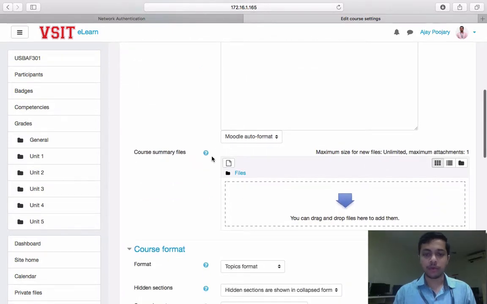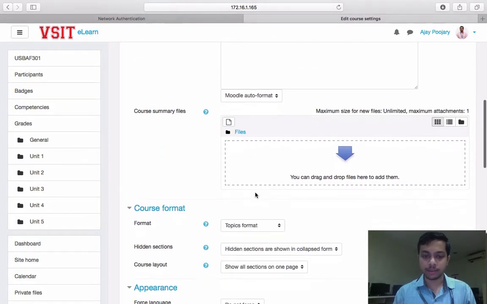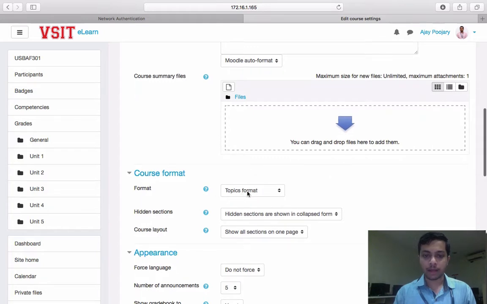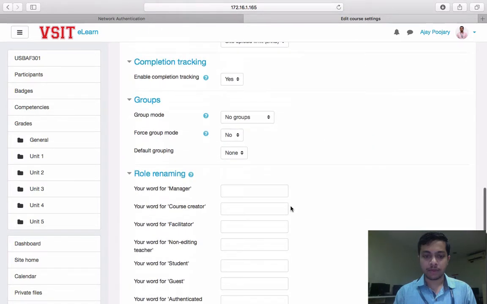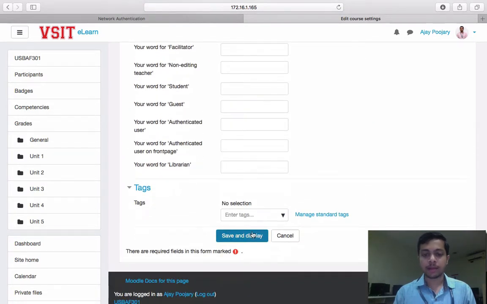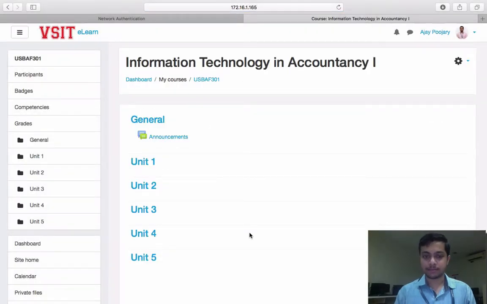Course summary files, if you want to give some summary files to your students. Course format, by default it is kept as topics format. And then we scroll down and then click save and display.